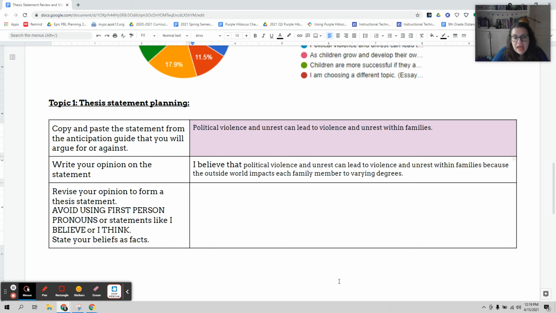I do believe that, and I think it's because families are not immune to what's happening in the world. So what happens in the world will impact the family. So that is not my thesis, though. That's like my first idea, rough draft. Now I need to revise it.